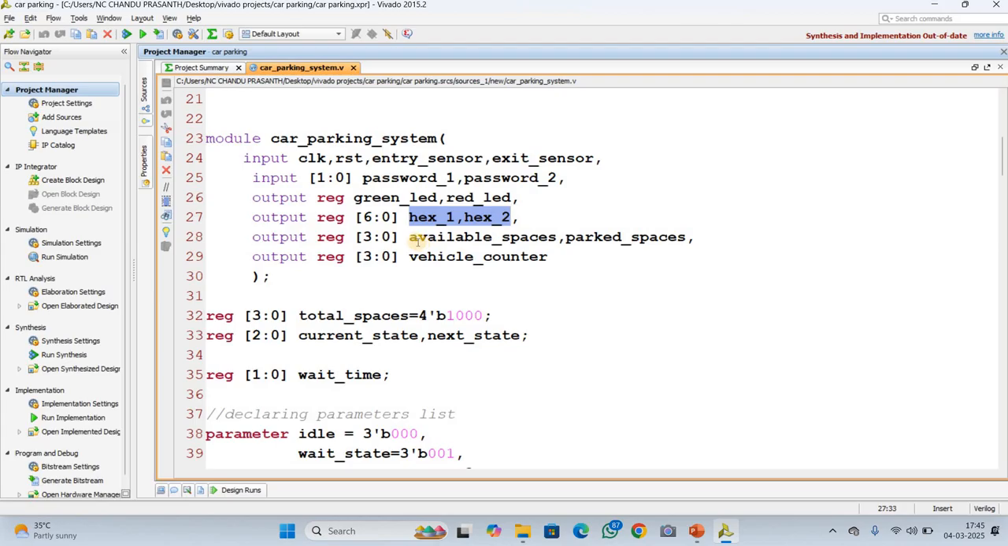Next one is available spaces, which indicates the number of free parking slots. Parked spaces indicates the number of occupied slots. Vehicle counter is also an output. It will indicate the total number of vehicles entered. Okay, that is the module declaration and input output declaration part.